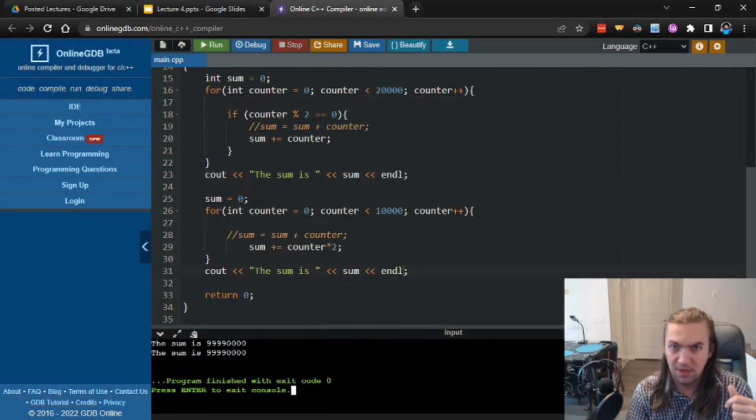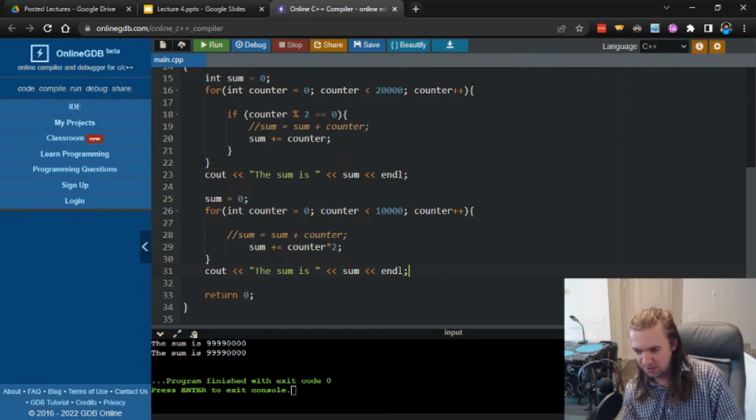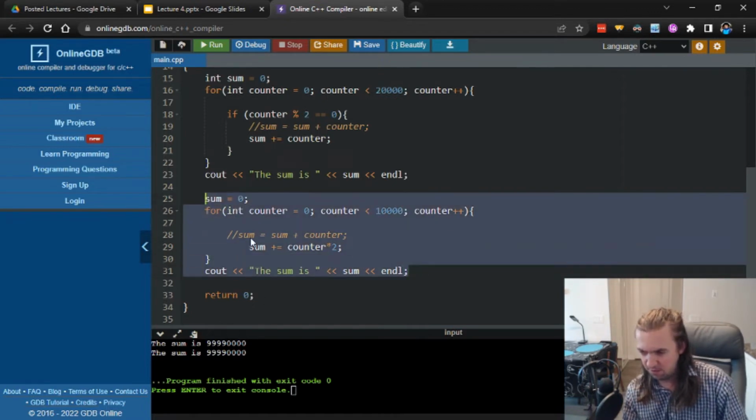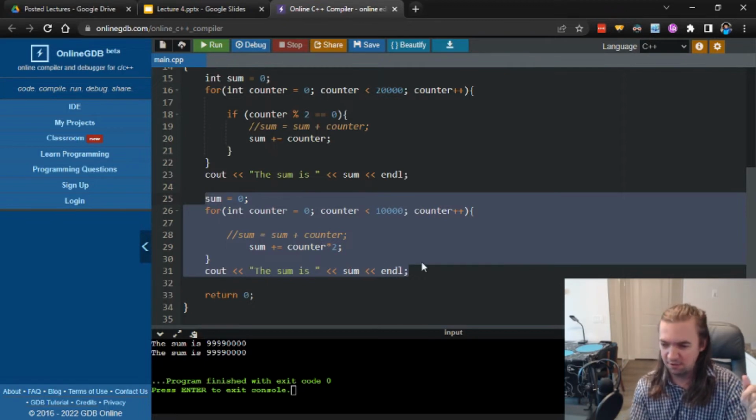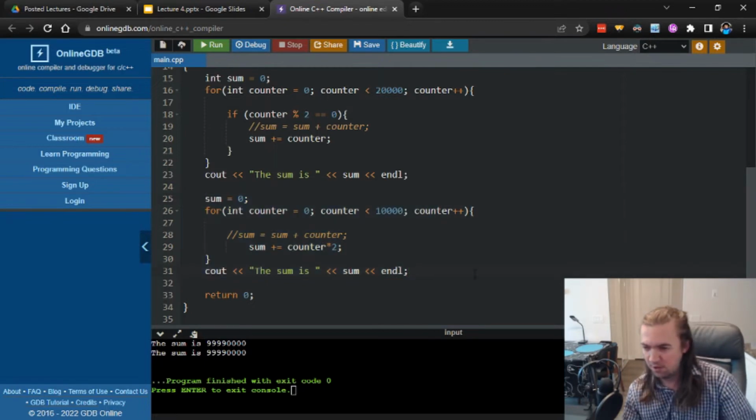Look at that, both sums calculated the same number, so it's a good sign that we're doing things that we want to be doing. Now let's wrap this up with one more. Right now we've been going up. We've been starting from 0 and going up to 20 or 10,000 each time. Let's go the other way, because we can.